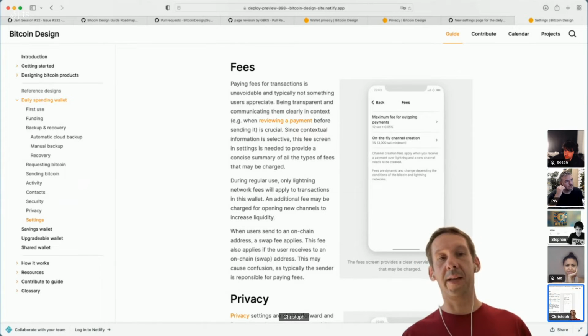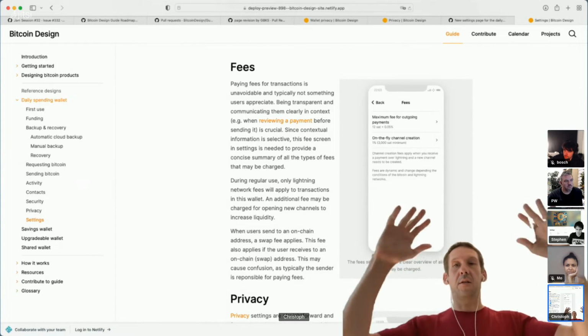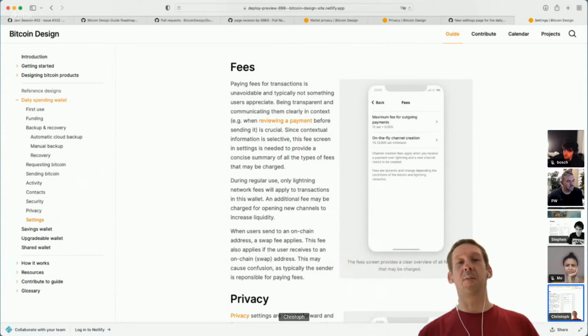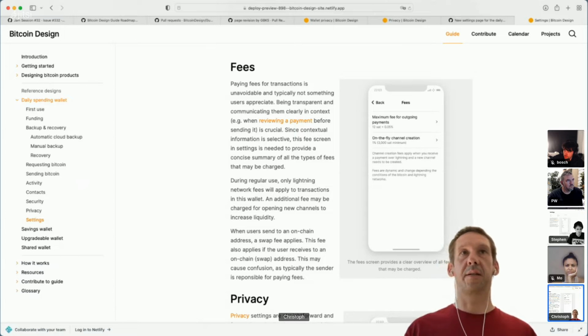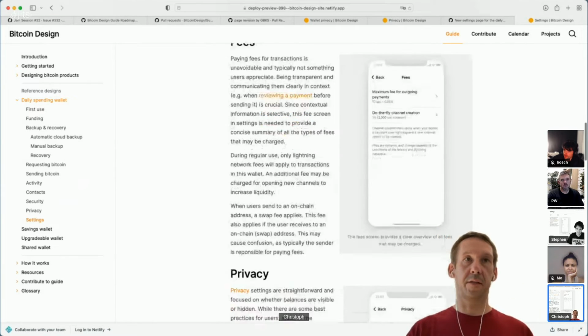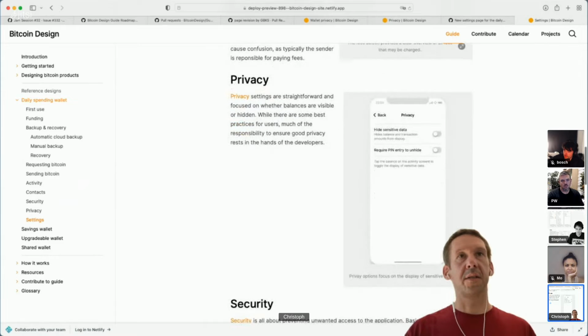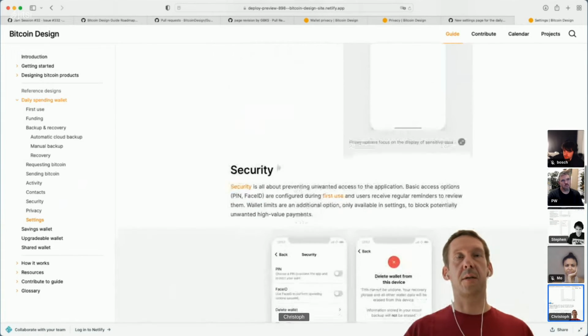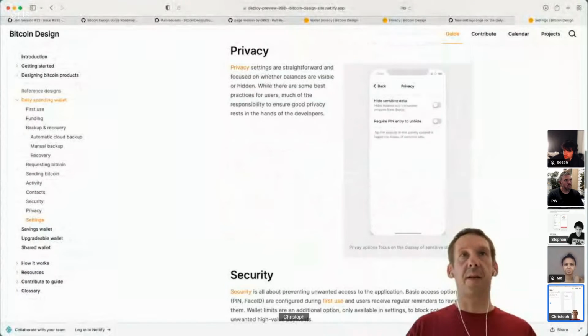But there's no place where it tells you, here are all the fees that you can possibly charge and why they might come up and what they will be. So that explains this here. And I'm sure you guys have a lot of input on the details of this one. Then the privacy stuff, which we just talked about, which is really just the hiding sensitive data.